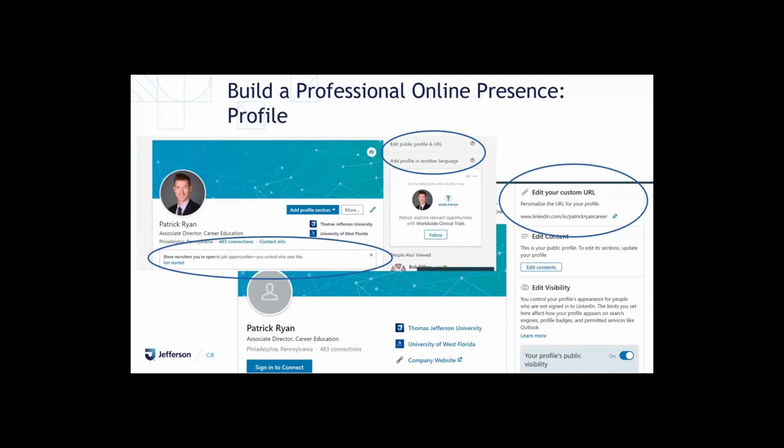The last thing I want to bring to your attention is what's right underneath and has the largest circle on the left side of the screen. Show recruiters you're open to job opportunities. So you get to control who sees this, and you can also pick different things that you might be interested in. So letting people know on your profile what you're looking for is extremely helpful and can potentially build traffic towards your content and your profile.